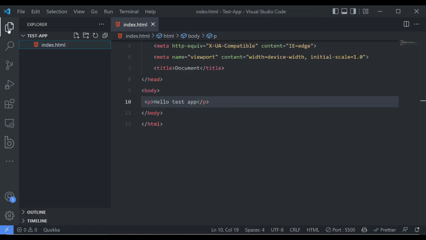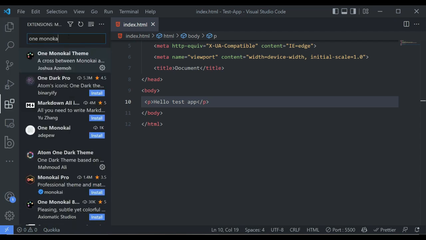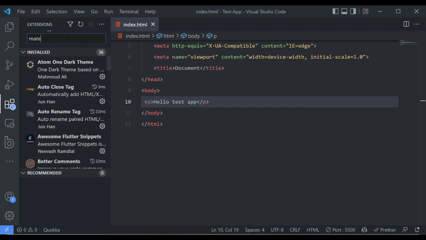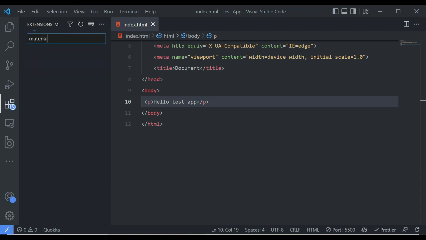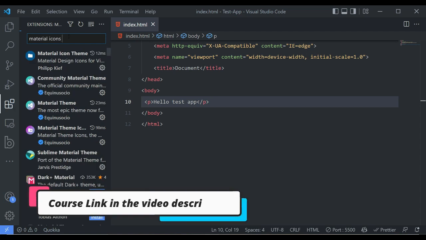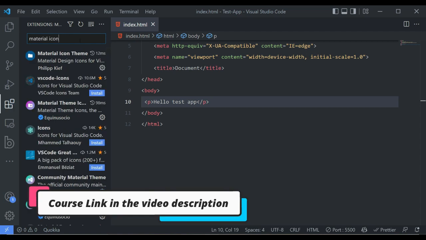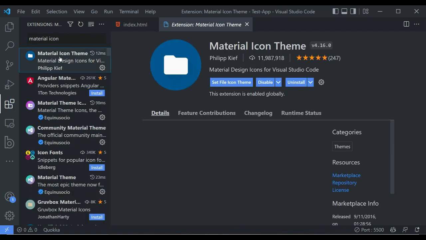And for icons, as you can see, this file has an HTML icon. So for icons I am using the Material Icon Theme. So just search for material icon theme, basically this one. So you just need to install this extension.